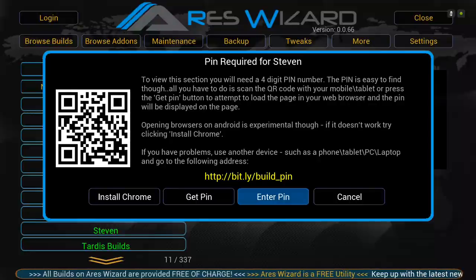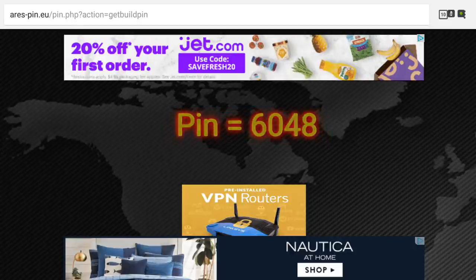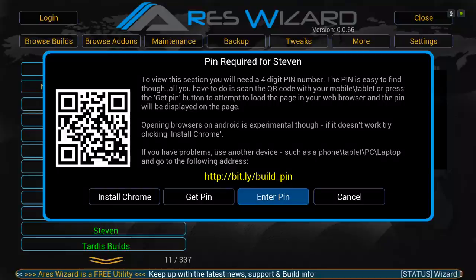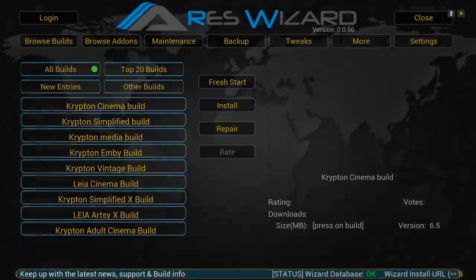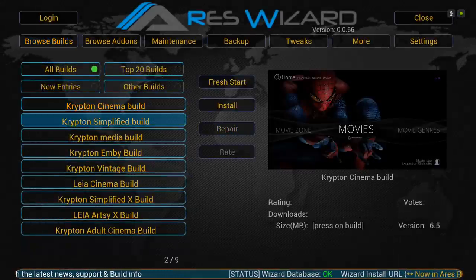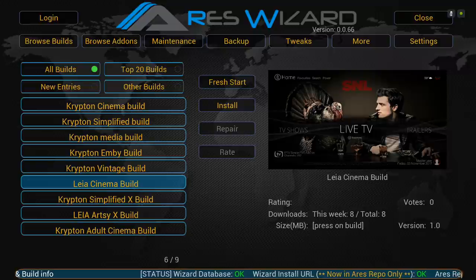Or you could type in that on another device, http://bit.ly/build/pin. And then you'll enter the PIN here. See what the PIN again was? 6048. I'm going to enter the PIN, 6048, and click on done. All right, and then you'll scroll down to Leah Cinema Build. All right, click on that.